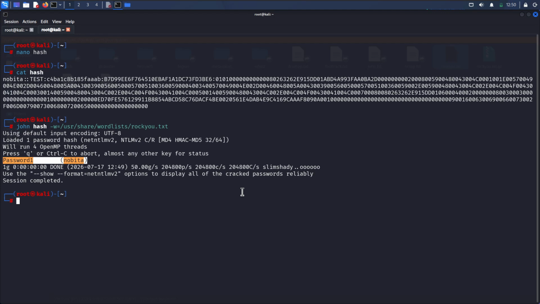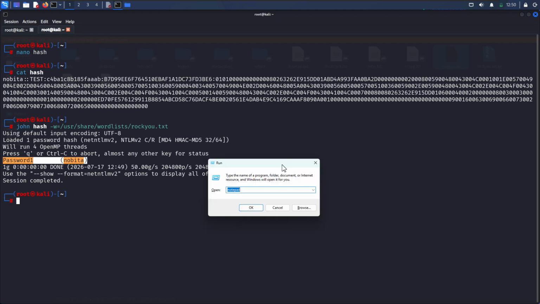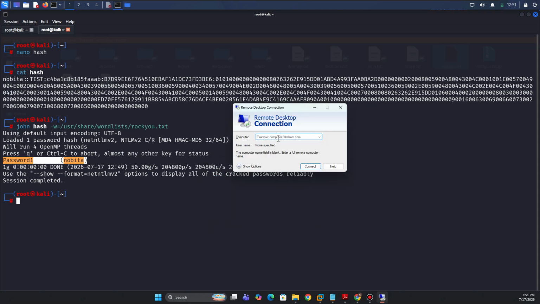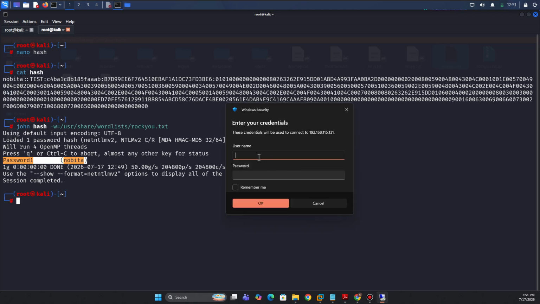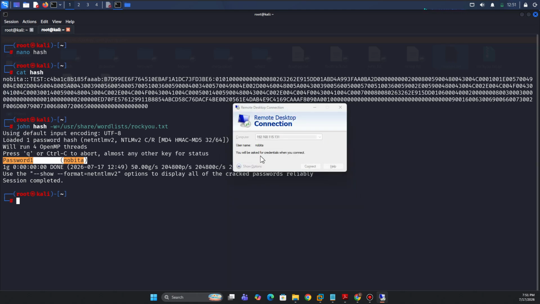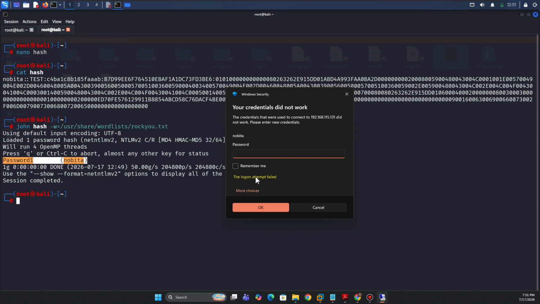So if this machine has remote desktop enabled, you can access it. Like if I do, I'm going to say mstsc. I'm going to write here the IP address of the target machine, 192.168.115.131. Hit enter, and now it will ask you for the username and password. So I'm going to say Nobita is the username, and the password is capital PASSWORD1. What did I write wrong? Capital PASSWORD1.